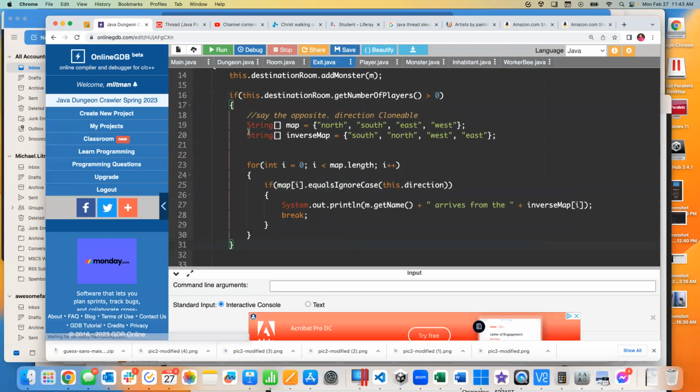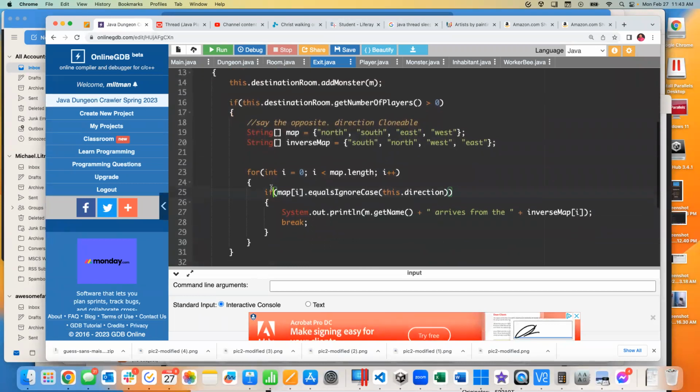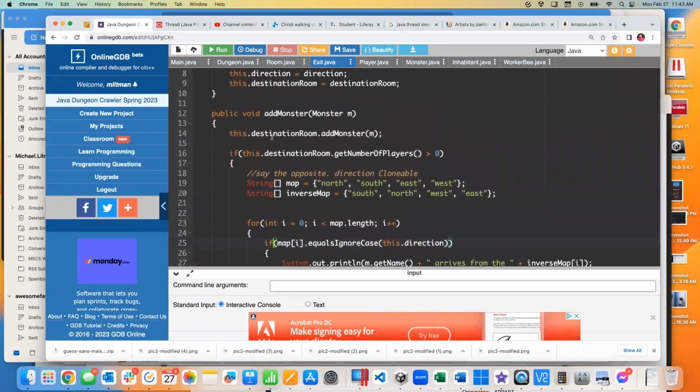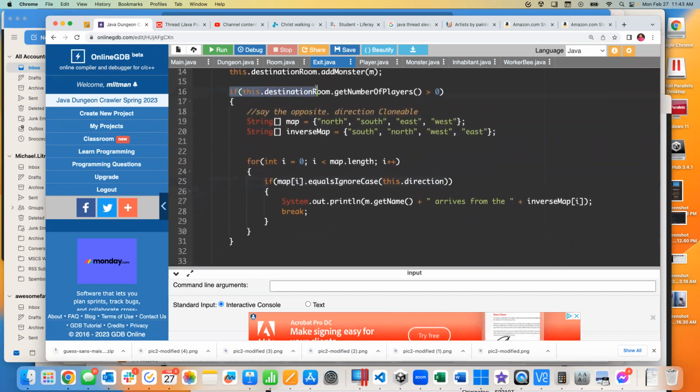Just highlight it and hit tab. Otherwise, I think you can also highlight and hit beautify. All right, so when we add the monster to the destination room, we're always going to actually put them there, but only if there are some players in that destination room are we going to do that reverse mapping, announcing something. That way we're only actually seeing some commentary that impacts us directly. If we're not in the room that the monster's leaving from, we don't want to hear about it. If we're not in the room that the monster's arriving to, we don't want to hear about it. Make sense?